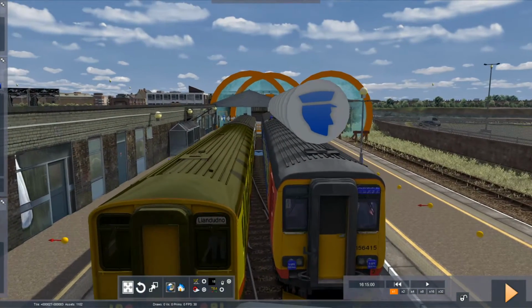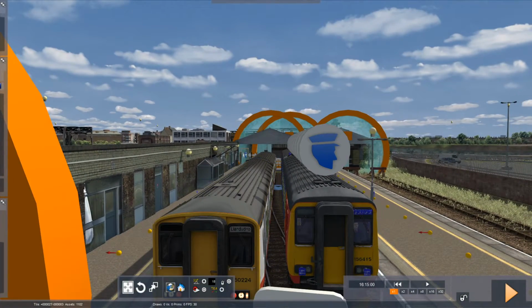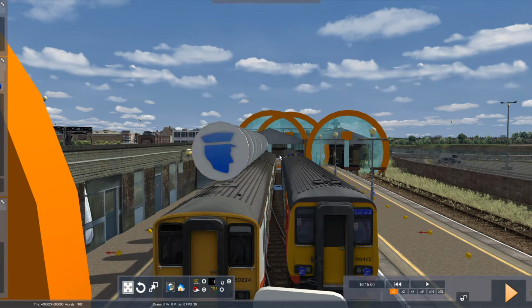So then what you want to do is you want to click Control Shift. You want to click Shift and hold, and you want to click on the bogie there, and you want to drag that across to this one. Super, super simple.